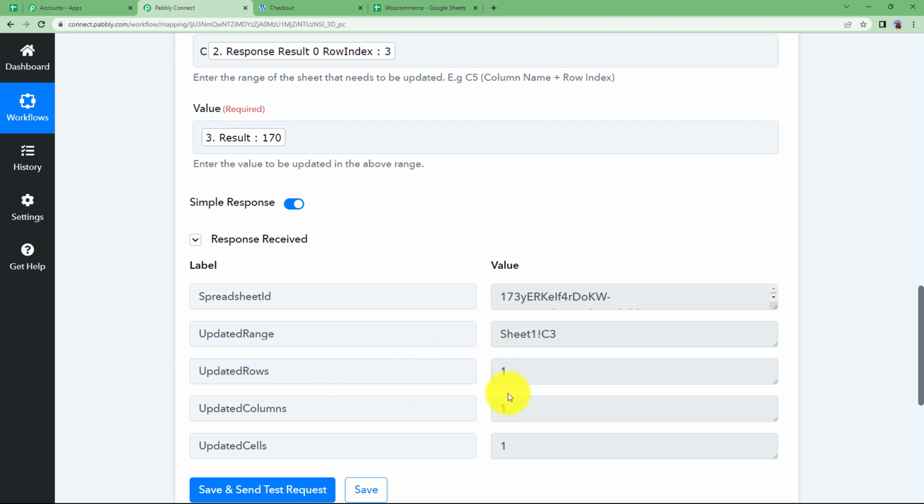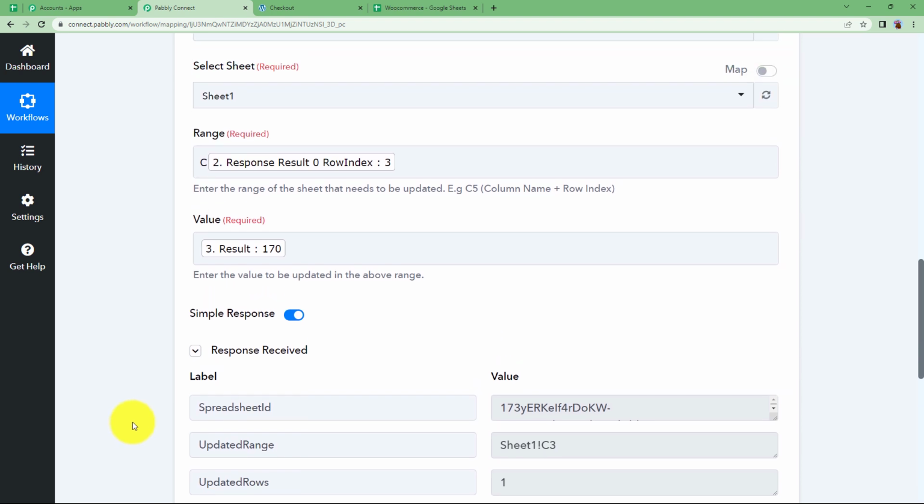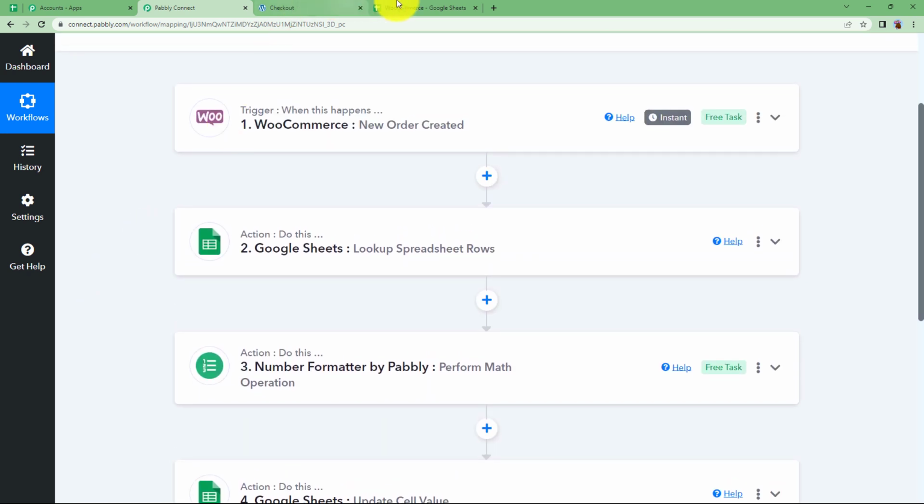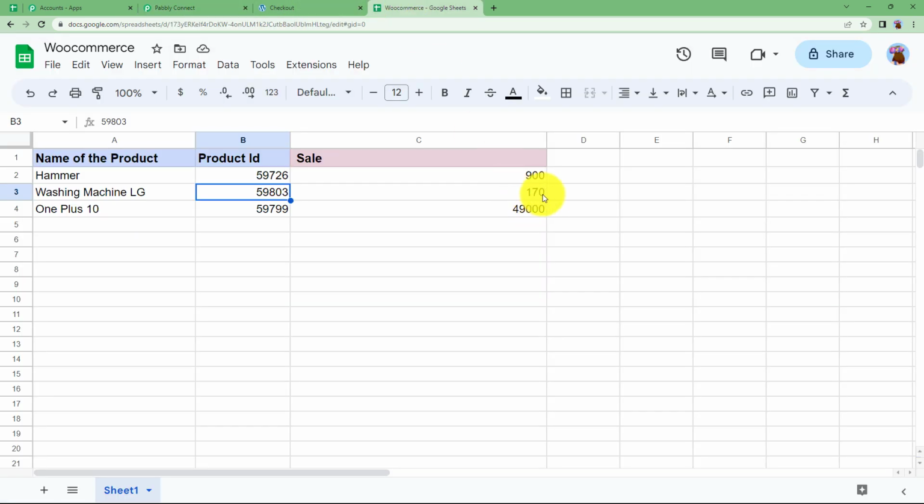How many rows updated? 1. How many column and how many cell? 1. Which means that one single change was required, the change in the column or the cell of the new sale updated. So we have completed the workflow. Let us quickly check our Google Sheet and here it's updated. Earlier it was 85, now it is 170.